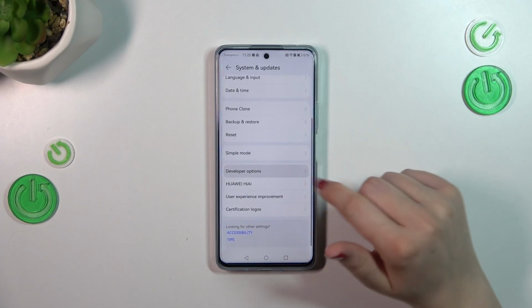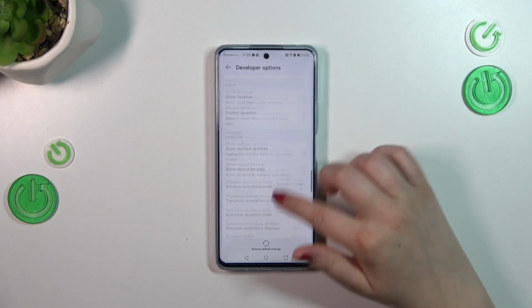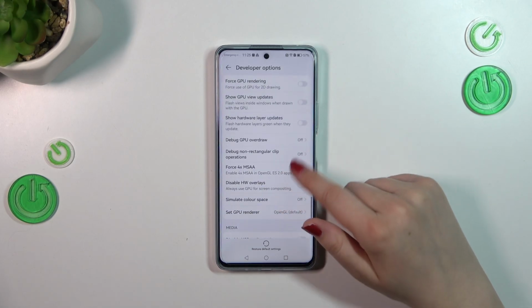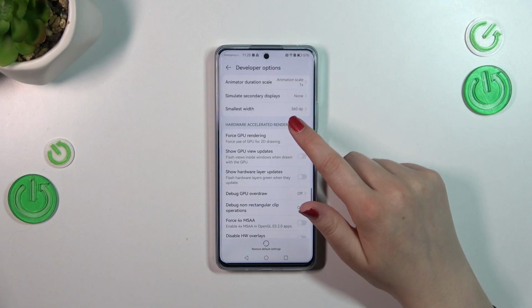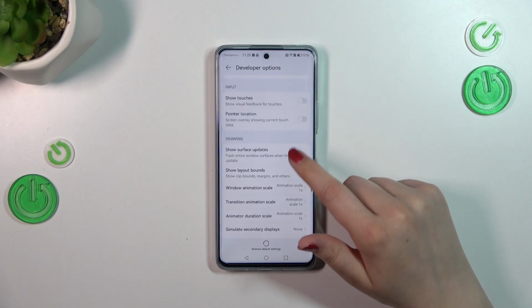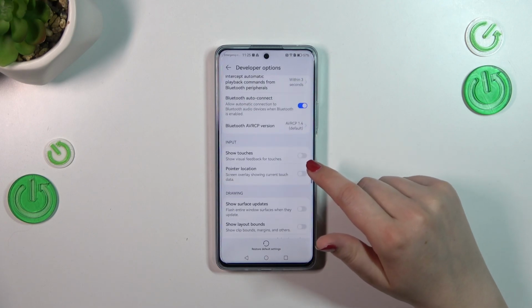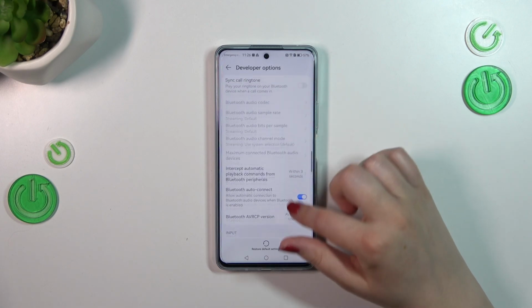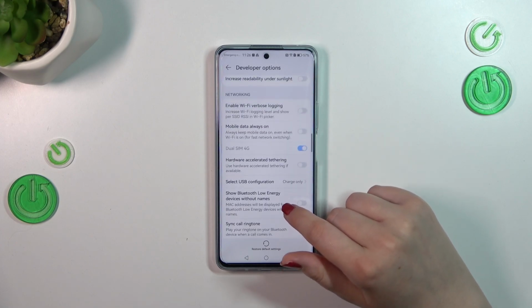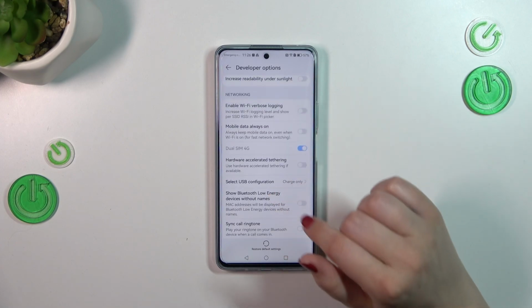Here, as you can see, we've got the developer options and we've got some advanced options which we can customize. So for example, we can show hardware layer updates and we can change the window animation scale. So we've got options connected with the animation. Here we've got some options which are connected to the networking, like Bluetooth, the Wi-Fi or USB. So quite a lot of options.